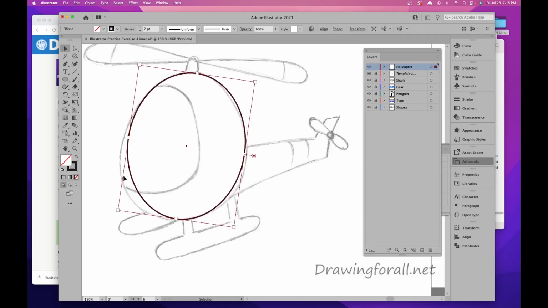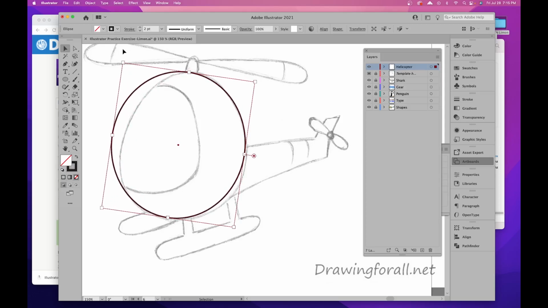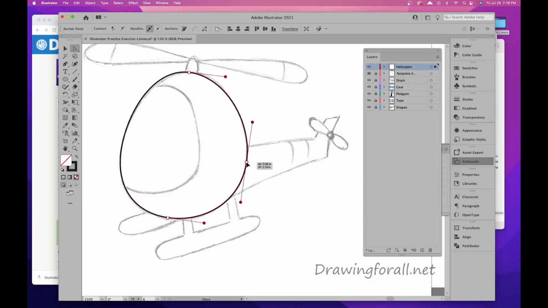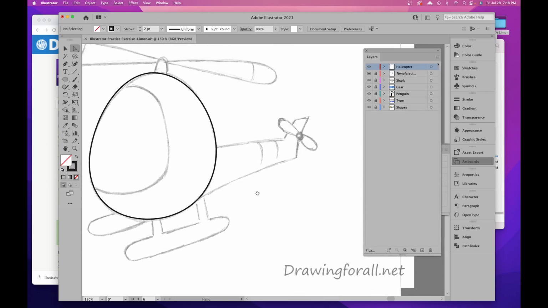Rotate this a little bit. A little more oblong here. Click on my direct selection tool. Select this and manipulate it a little bit. It's more like a weird egg shape here. Okay, now I'm gonna do a rectangle here. And I'm going to click on my direct selection tool.